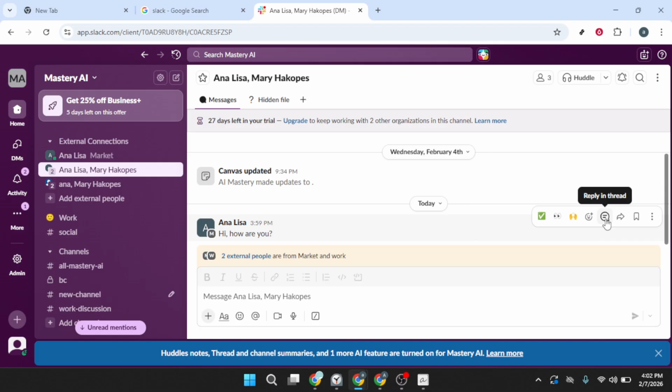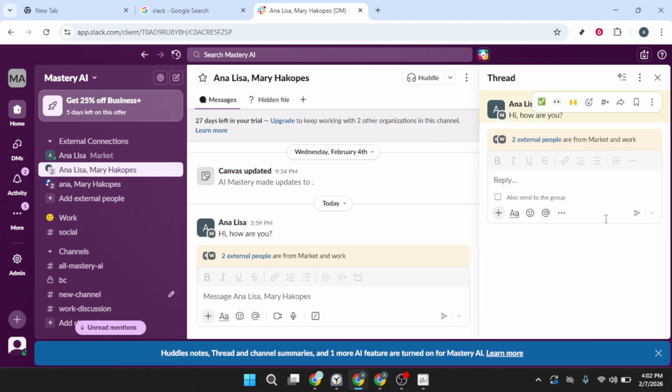When you do, a thread panel opens, usually on the right of your screen. You'll see the original message at the top and any existing replies below it, so you can get the full context before you add your thoughts. Replies in a thread don't clutter the main channel view, but they remain linked to the original message so others can follow along. In the reply box at the bottom of the thread, type your message.